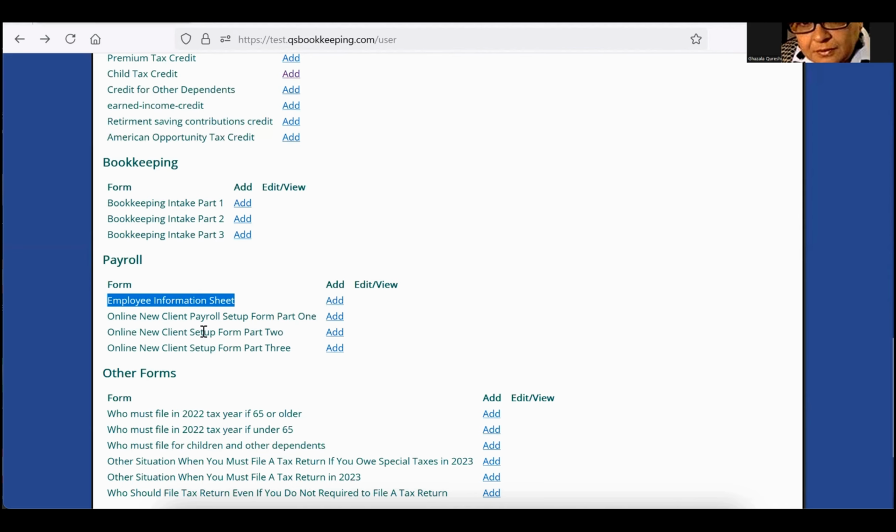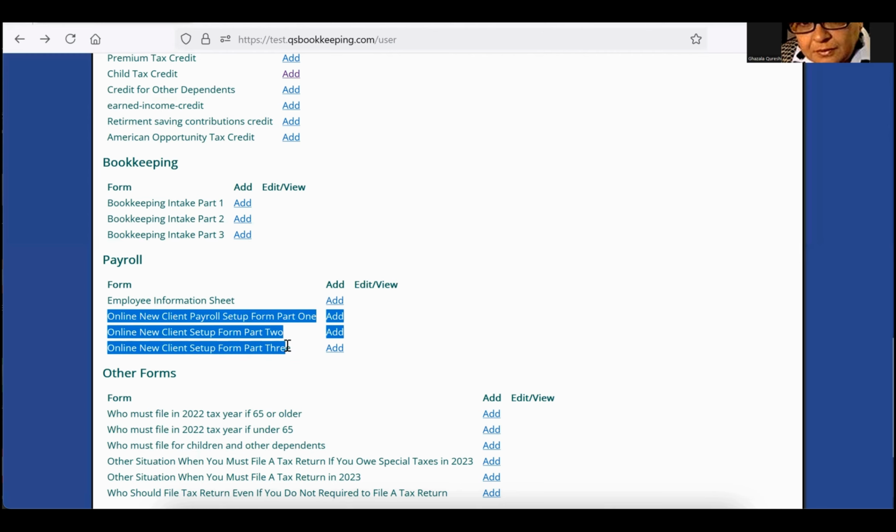Online new client setup form, part 1, part 2, part 3. If you are a new payroll client and you want to fill out the online intake sheet, you have a choice. You can either use the online version or the PDF version, whichever is easier for you, and fill it out. If you're a new payroll client, you need to fill out these 3 parts.